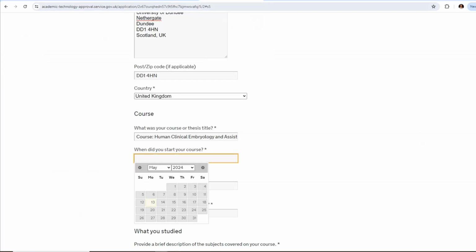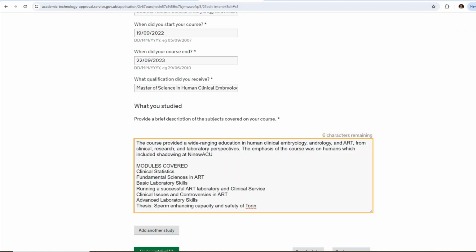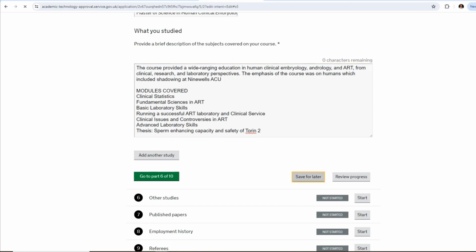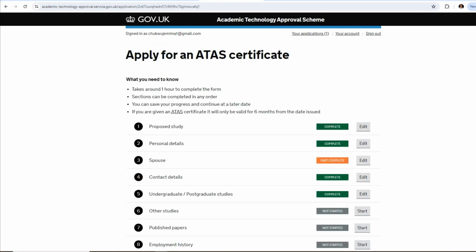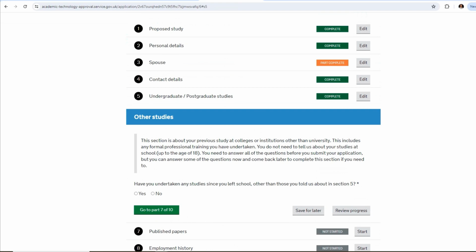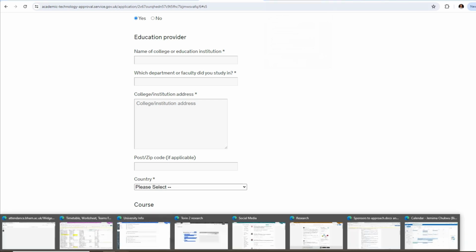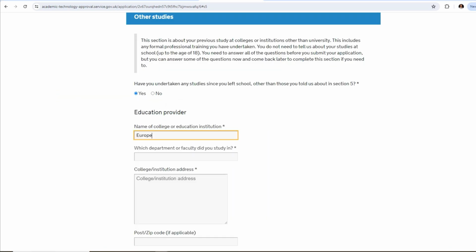And then for what you studied, you also want to briefly describe what you studied, include all the modules that you covered there, and then you click on another study if you have another study, or you just save for later, and then you go on to the next one, which is other studies. Have you taken other studies? You start on that one. I think what I did, I put the online course that I did from academic Europe, or any study that you have online.